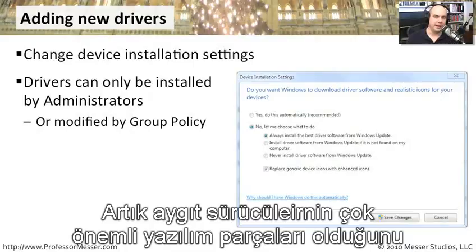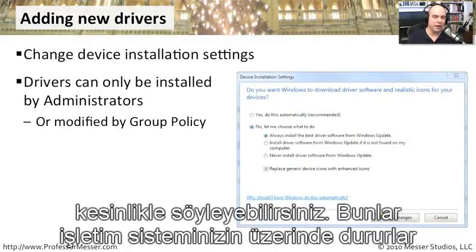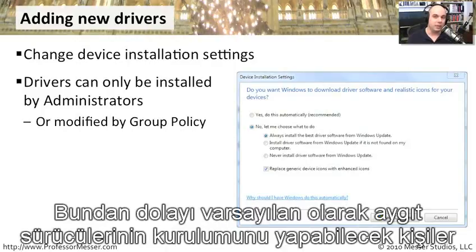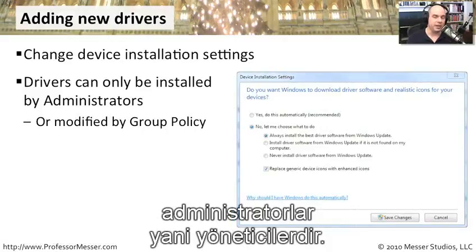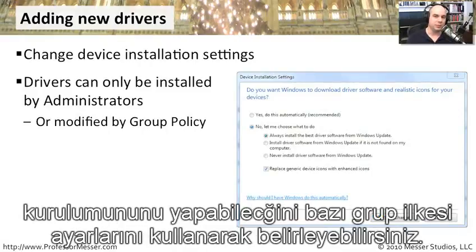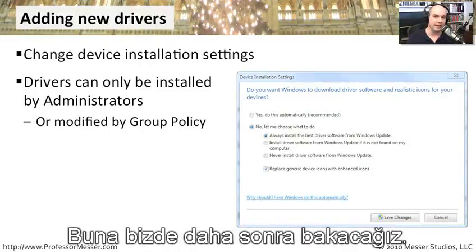As you can probably tell by now, device drivers are some pretty important pieces of software. They are sitting right above your operating system and are essentially protecting you from the direct access to the operating system. And because of that, the only people by default that can install device drivers are administrators. You can also change who is able to install drivers and the types of drivers they're able to install by using some group policy settings that we're going to look at next.